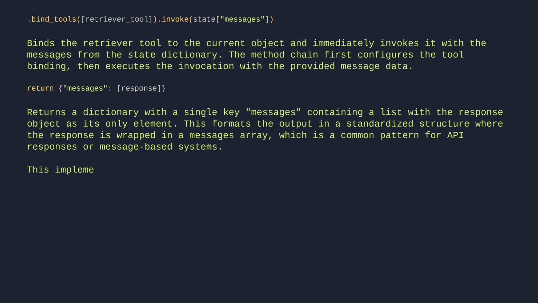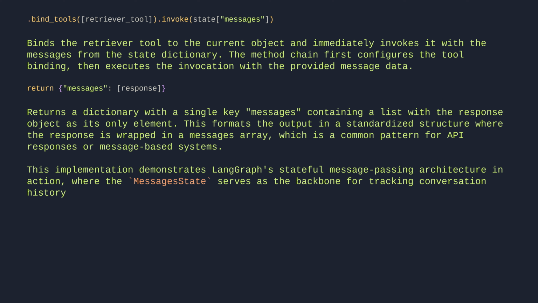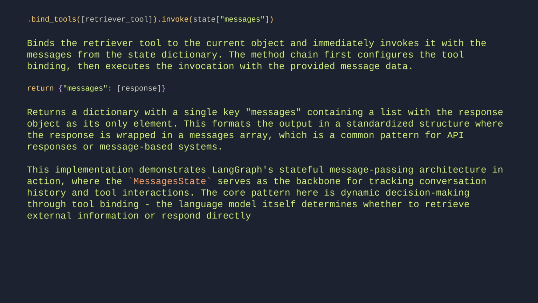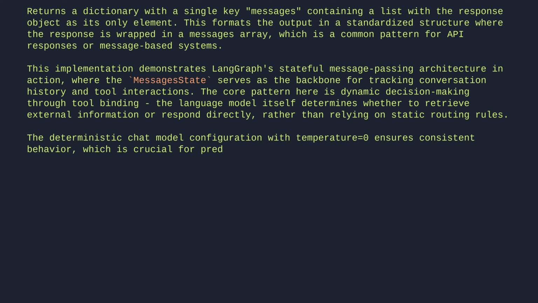This implementation demonstrates LangGraph's stateful message passing architecture in action, where the messages state serves as the backbone for tracking conversation history and tool interactions. The core pattern here is dynamic decision-making through tool binding. The language model itself determines whether to retrieve external information or respond directly, rather than relying on static routing rules. The deterministic chat model configuration with temperature equals 0 ensures consistent behavior, which is crucial for predictable workflows.